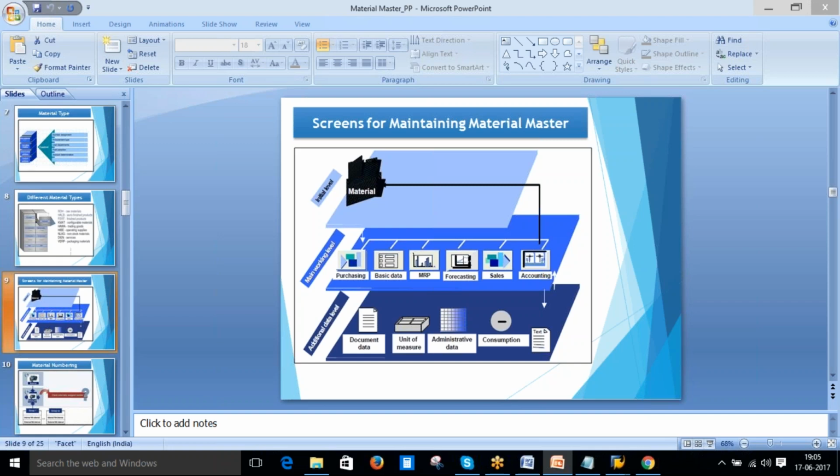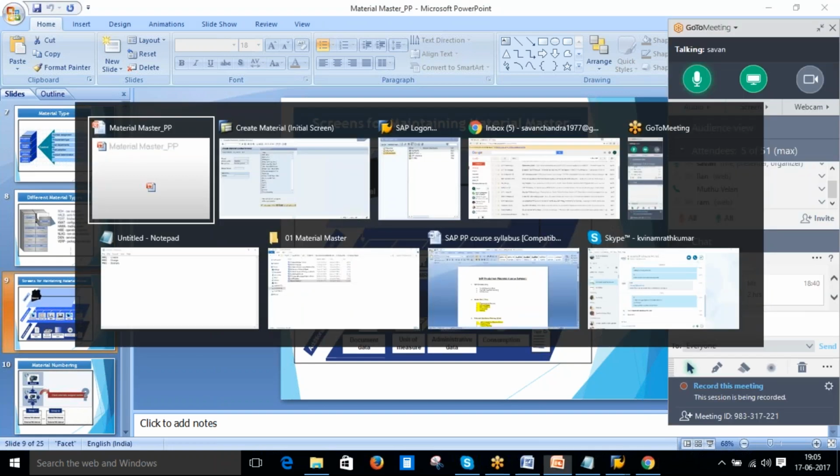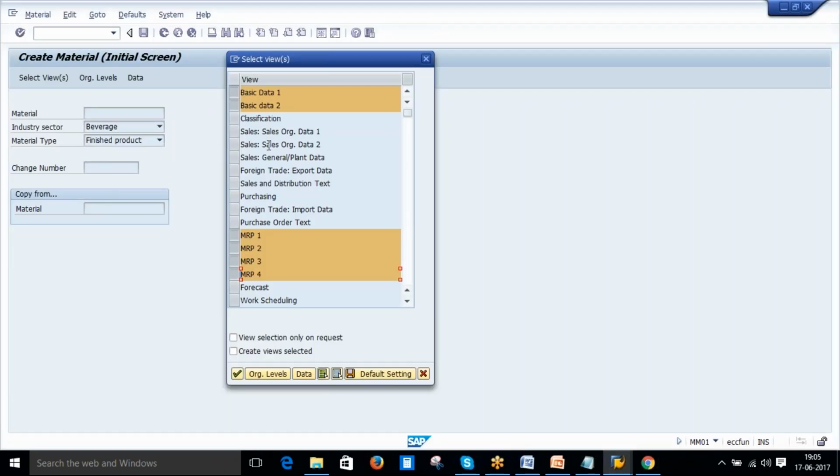General plant data 1, 2 I selected. Work scheduling view I selected. Quality management view I selected. Accounting 1, 2, costing 1 and 2. So these are the views for which I want to maintain data. Once that is done, click on the button organizational levels.